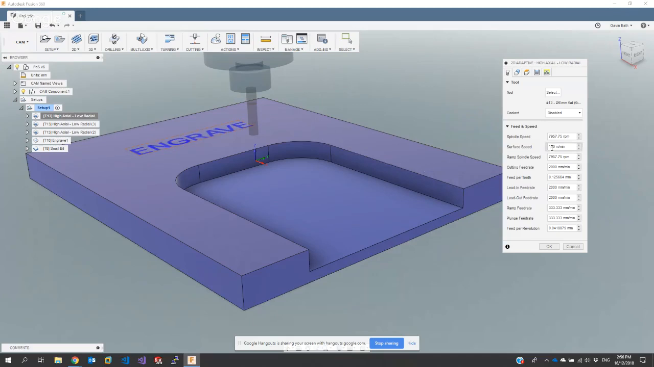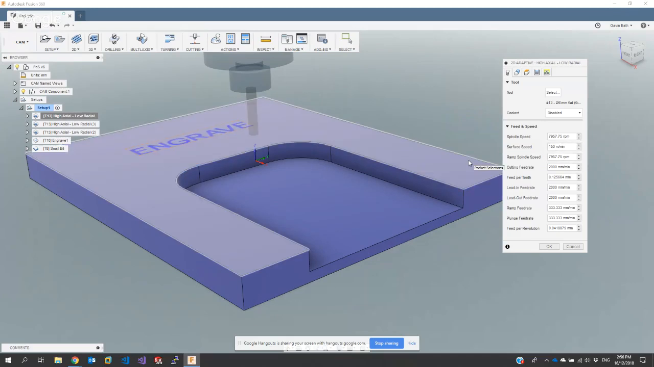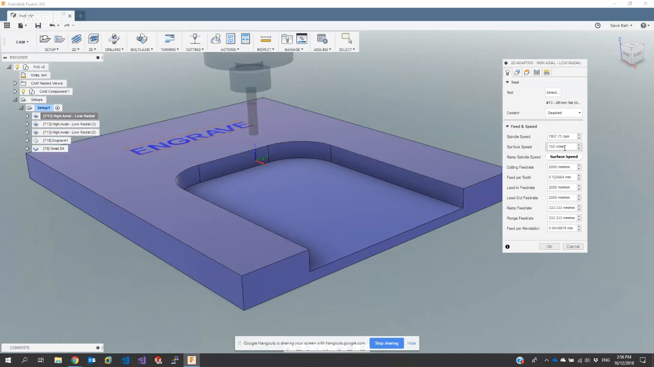Just in case you don't know, if you do find a table online and you're working with a piece of macrocarpa and someone's kindly put the correct surface speed for carbide and macrocarpa on the web, and it's 433 feet per minute, you can type in feet per minute in Fusion as well, and it will do the calculation for you. So you don't have to know the meters per minute, but by default it will give you meters per minute if you're using metric settings.